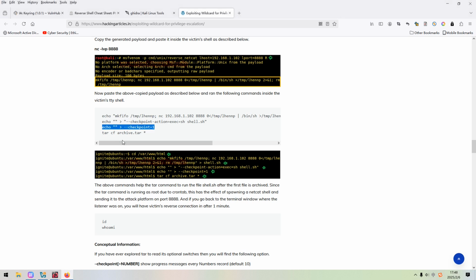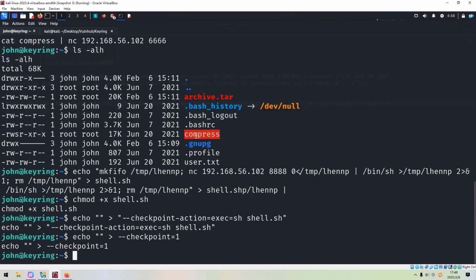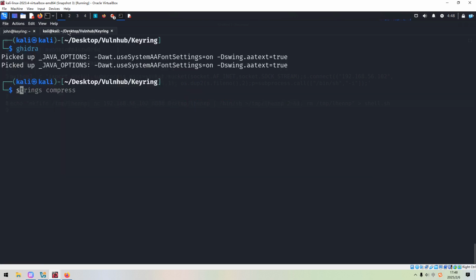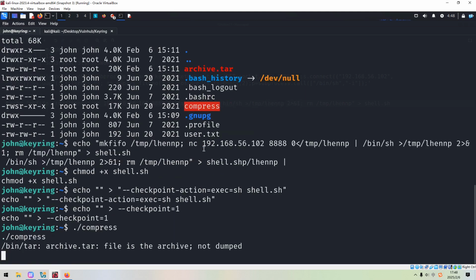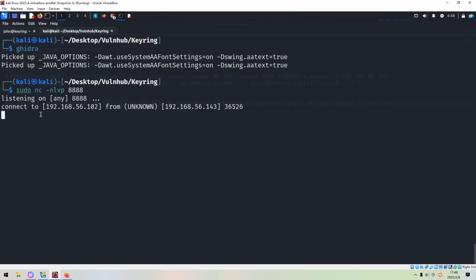Of course, the next command to execute is not tar. We need to utilize the SUID bit of compress, because the compress binary will call the tar command with wildcards. So now, of course, we need to set up the listener on port 8888, waiting for the connection from this binary compress. We can run compress. As you can see, we got another connection.